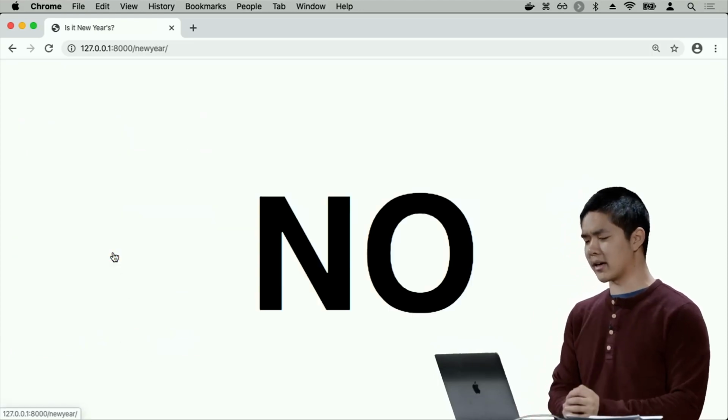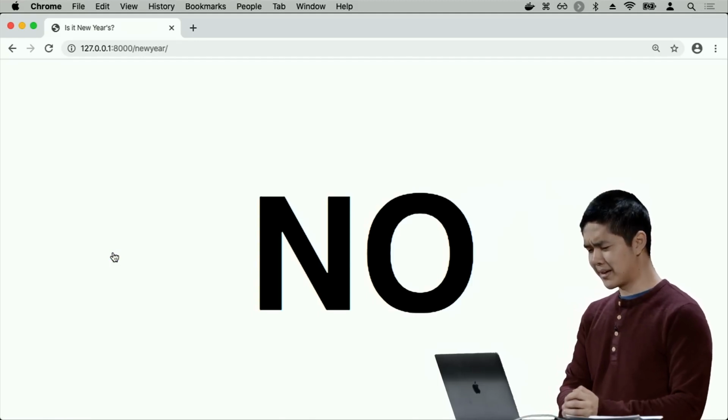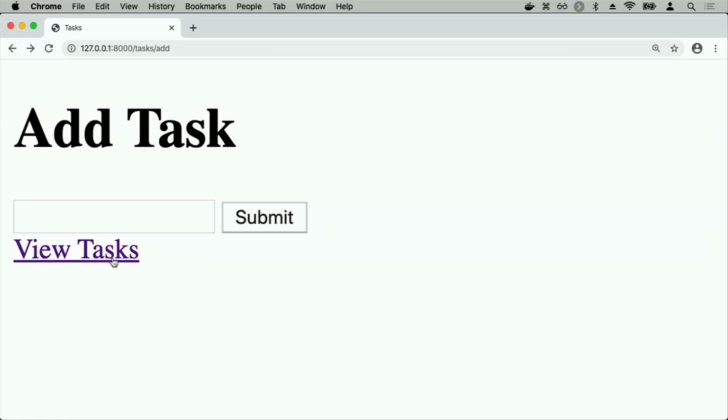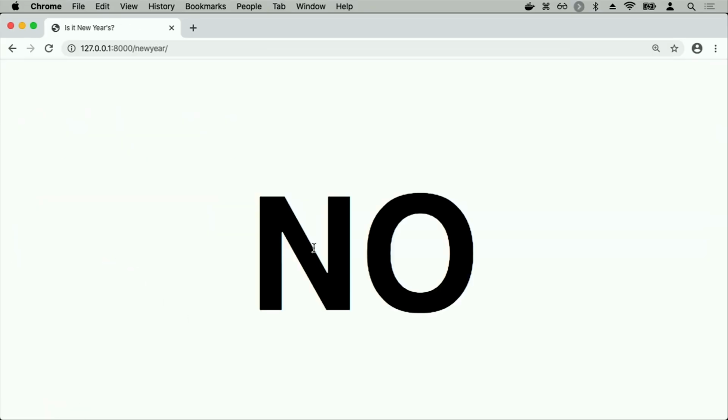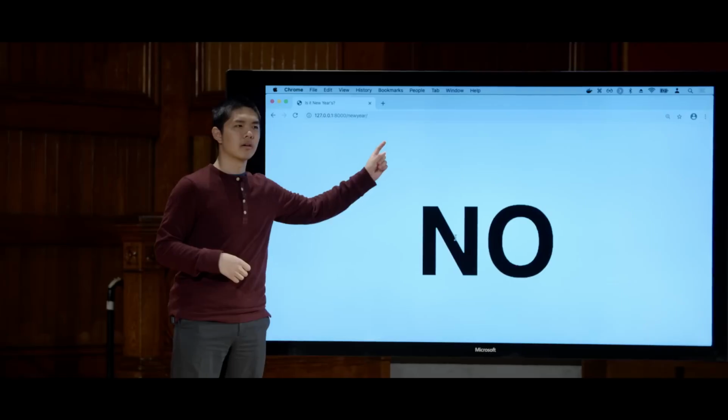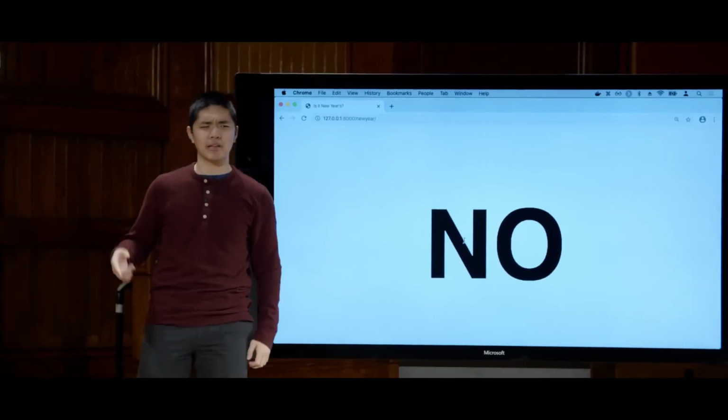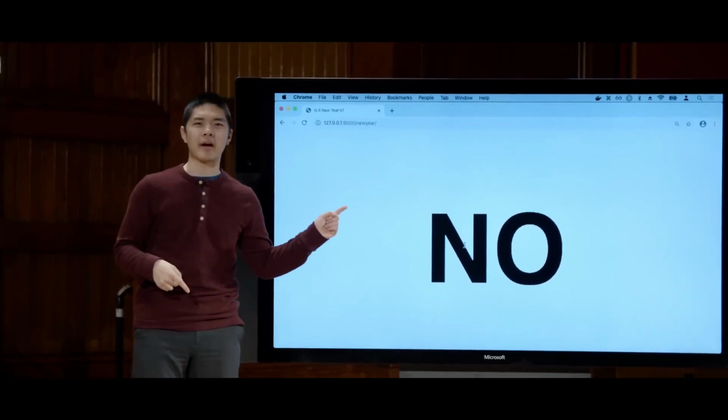And when I click on that link, I see no. And now that's probably not what I wanted. I wanted to go back to the index page for my tasks application. But it seems that when I clicked on view tasks, I'm taken to no. And what's going on here? Well, if you look at the URL, it's /newyear. Somehow I was on the tasks app, I clicked a link, and I'm back at the New Year app.